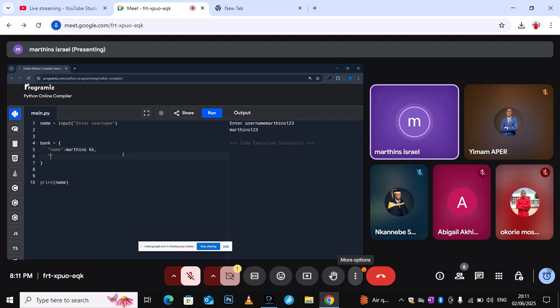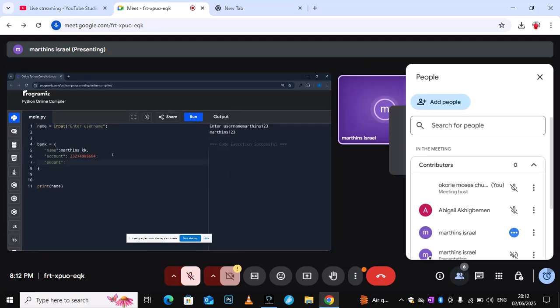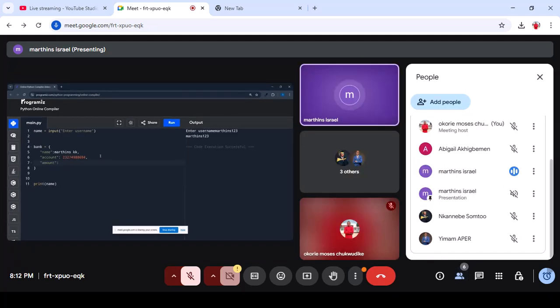Let's say now you have an account. Your account is this account number, something something something. This is how banks work, right? Automatically that's an integer. So what other thing does the bank have? Amount, right? The bank has your amount. Let's say you have the sum of 200,000.